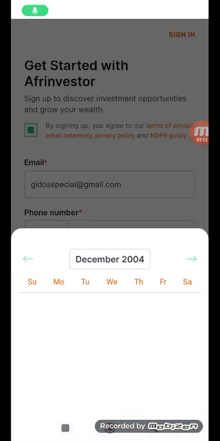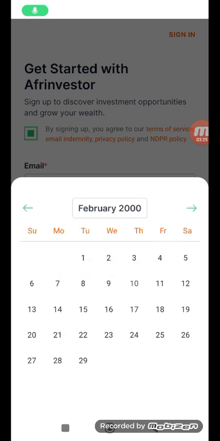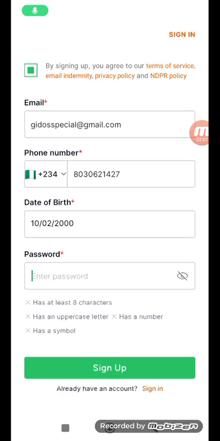Then you can enter your date of birth. Let me choose February, then the year. You just have to choose the year 2000, and then you come and choose the date. That is correct. Then you create a password.